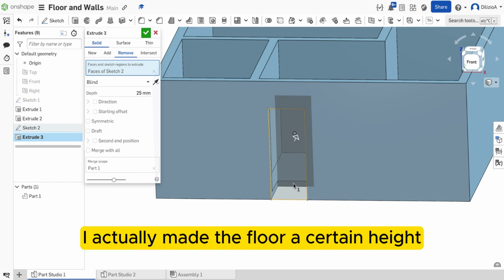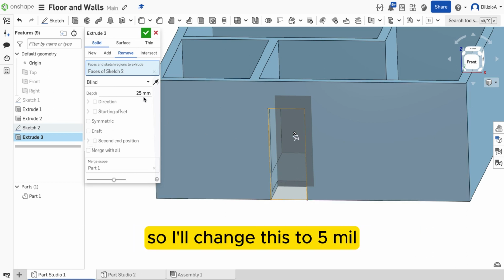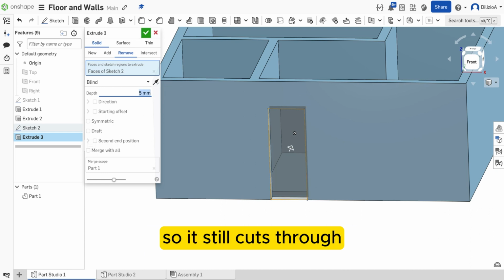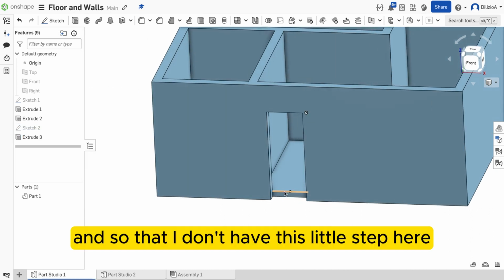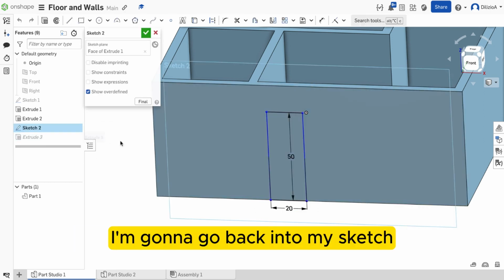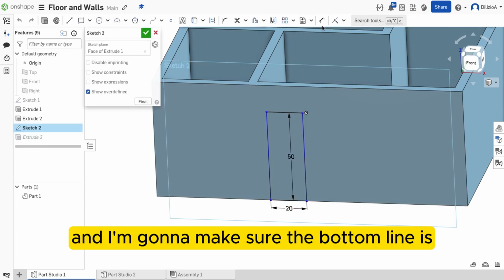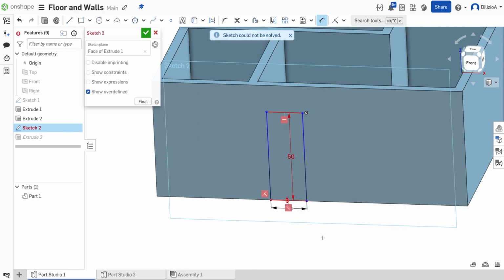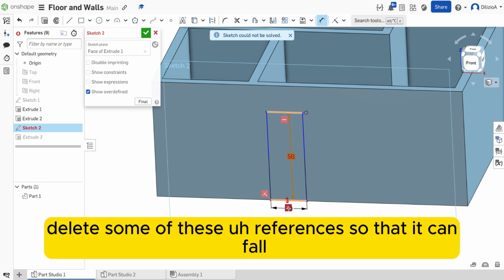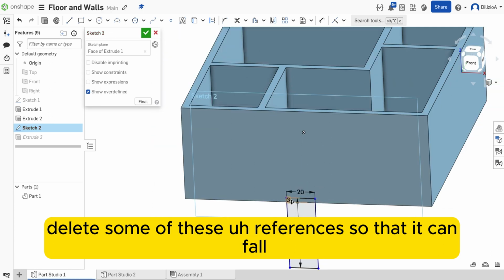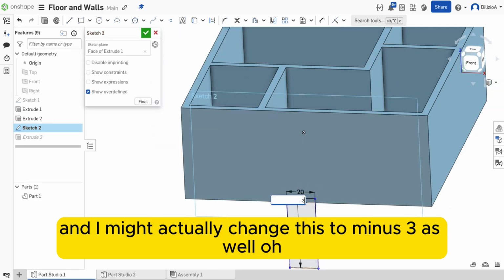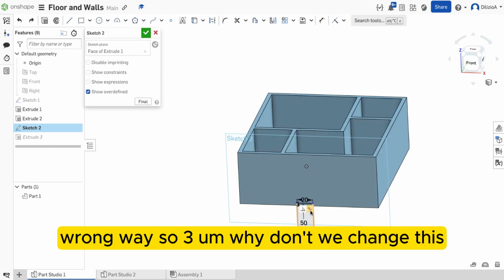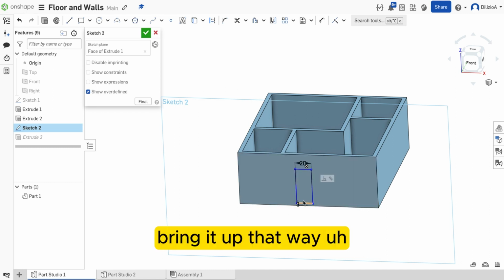Now, for my last video, I actually made the floor a certain height, so I'll change this to 5 mil, so it still cuts through. But so that I don't have this little step here, I'm going to go back into my sketch, and I'm going to make sure the bottom line is 3 millimeters up there. I might have to delete some of these references so that it can fall, and I might actually change this to -3 as well. Oh, wrong way. So 3. Why don't we change this? Bring it up that way.